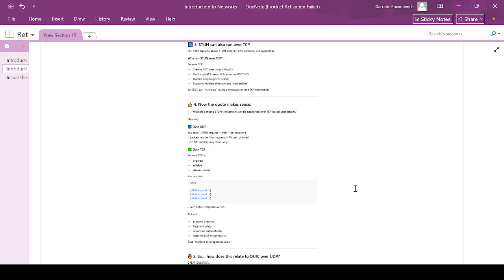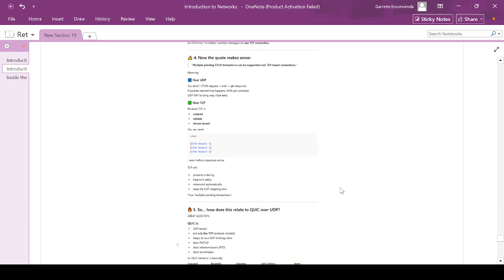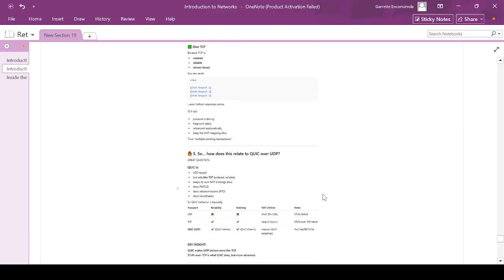UDP NAT binding may close early. Over TCP, because TCP is ordered, reliable, and stream-based, you can send multiple requests even before the response arrives, because TCP is connection oriented. So TCP will preserve ordering, fragment safely, retransmit automatically, and keep the NAT mapping alive, thus multiple pending transactions. So how does this relate to QUIC over UDP?